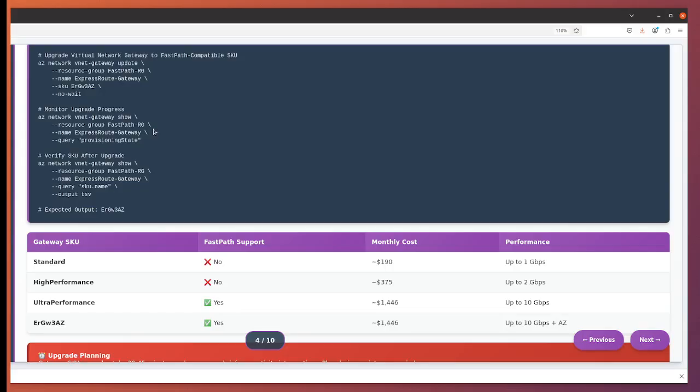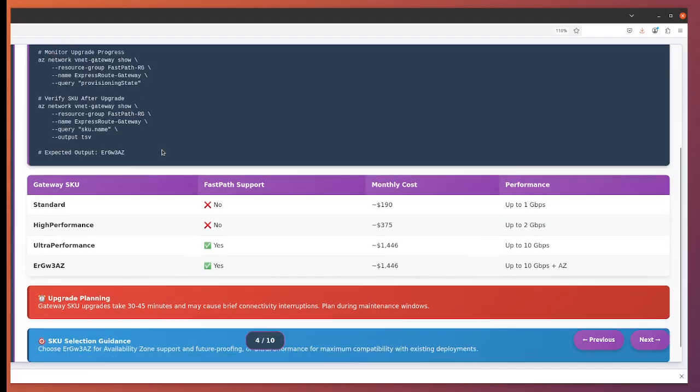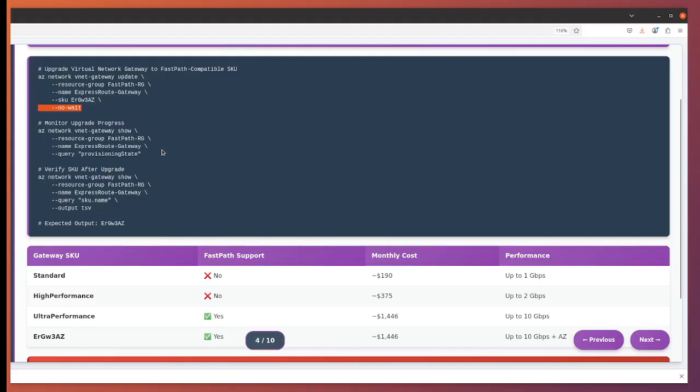The no-wait parameter is important because gateway SKU upgrades can take 30 to 45 minutes to complete. Without this parameter, the command would block until the upgrade finishes. With no-wait, the upgrade starts in the background, allowing you to monitor progress separately. During the upgrade process, ExpressRoute connectivity may experience brief interruptions as the gateway restarts with new capabilities. Plan this upgrade during maintenance windows to minimize business impact.